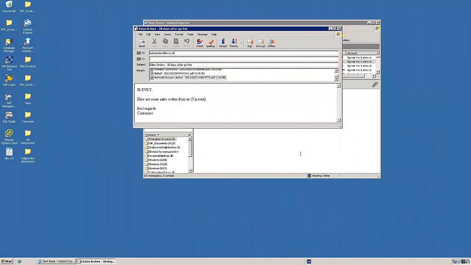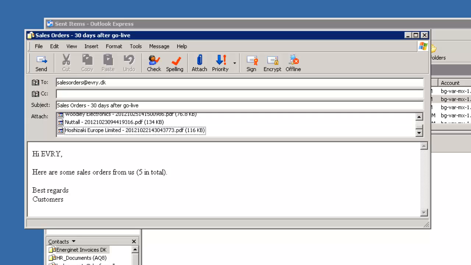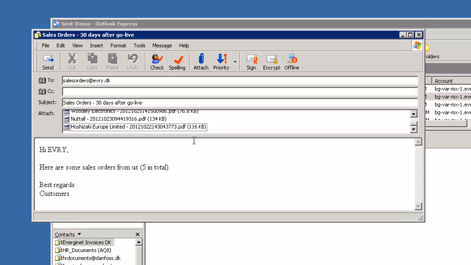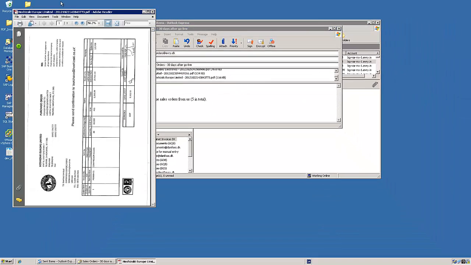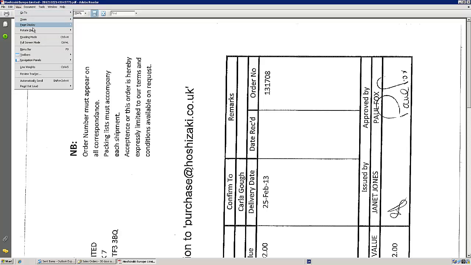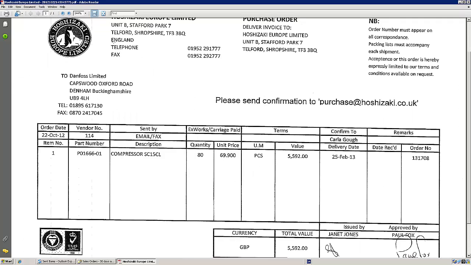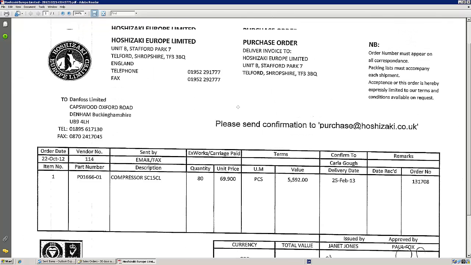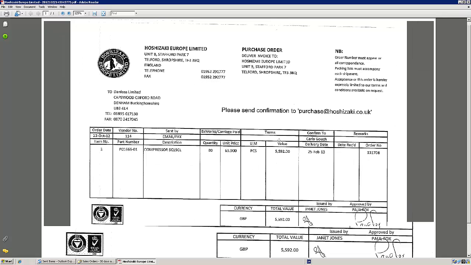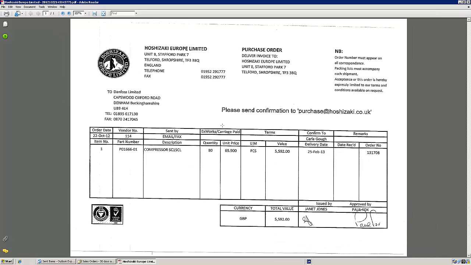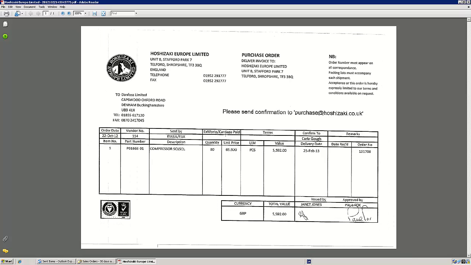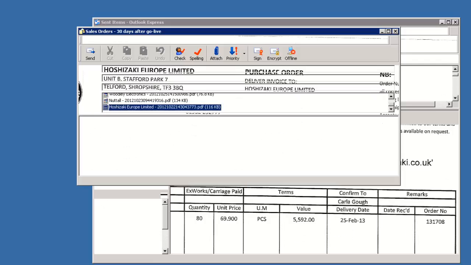Here in the beginning of the demo, I'll actually act as the customer that would like to send these 5 sales orders to Every. Just before I send the 5 sales orders, let's just look at one of them. They are all PDF documents. They could also be other formats. They have actually been rotated the wrong way, but hopefully the software that will receive the documents will be able to rotate them correctly. So this is a pretty standard sales order that will be sent in just a second, together with 4 others.